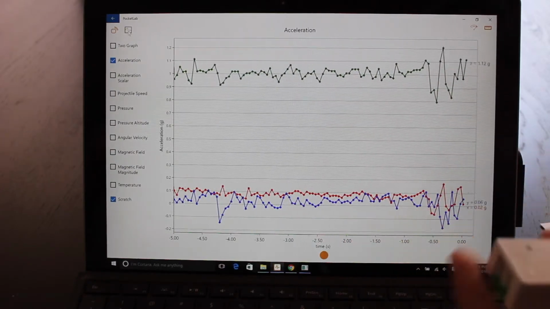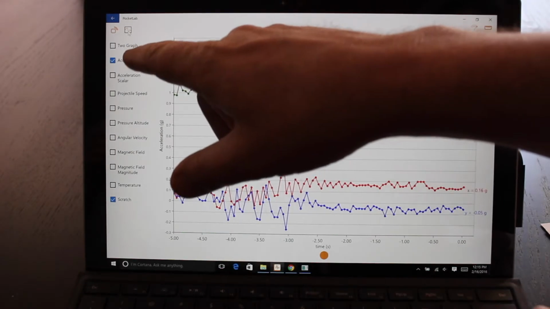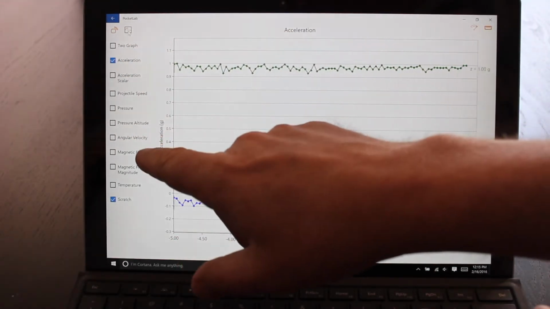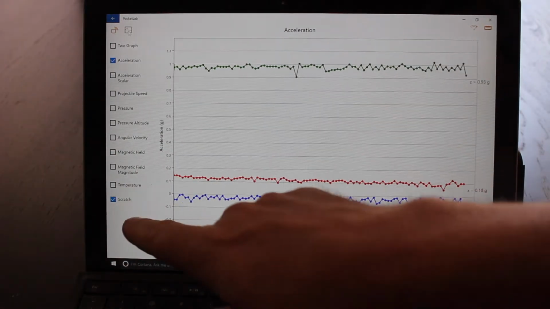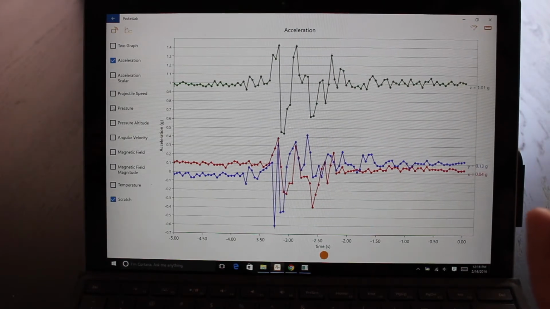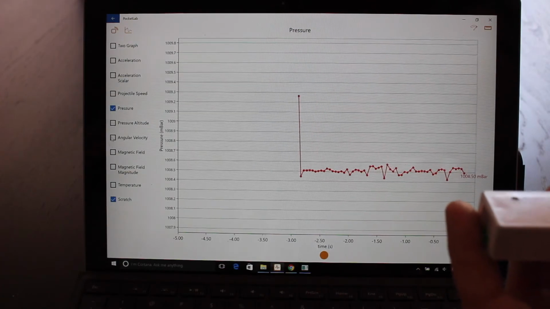Over on the left, you can see where you can select the different sensors or functions. It might be magnetic fields or pressure or temperature or any other function on the sensor. You click on that and select it, and then you get the data. For example, I've selected barometric pressure here, and you can see the barometric pressure reading.